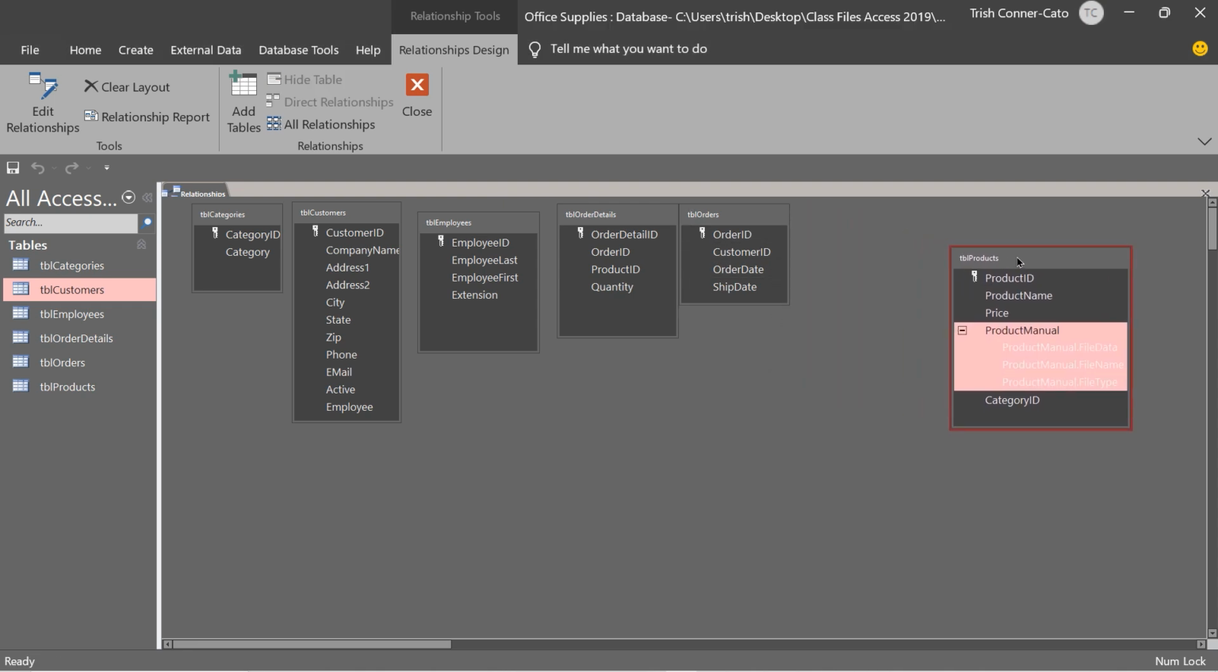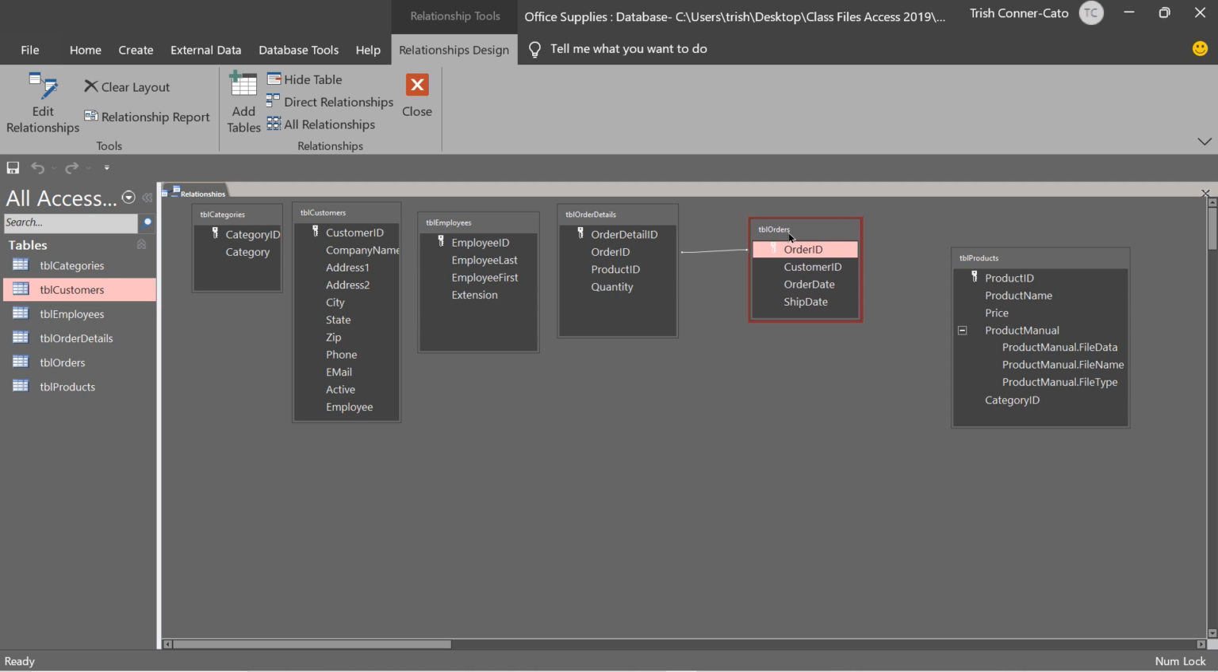And so I'm going to just move my products table out of the way so I can drag orders over. And I see the join line between the tables. Now, what's different right now is it doesn't have a 1 and an infinity symbol like when we looked at this in the Northwind database. And you'll see when that actually happens when we revisit relationships a little bit later. But right now, it's a one-to-many relationship.